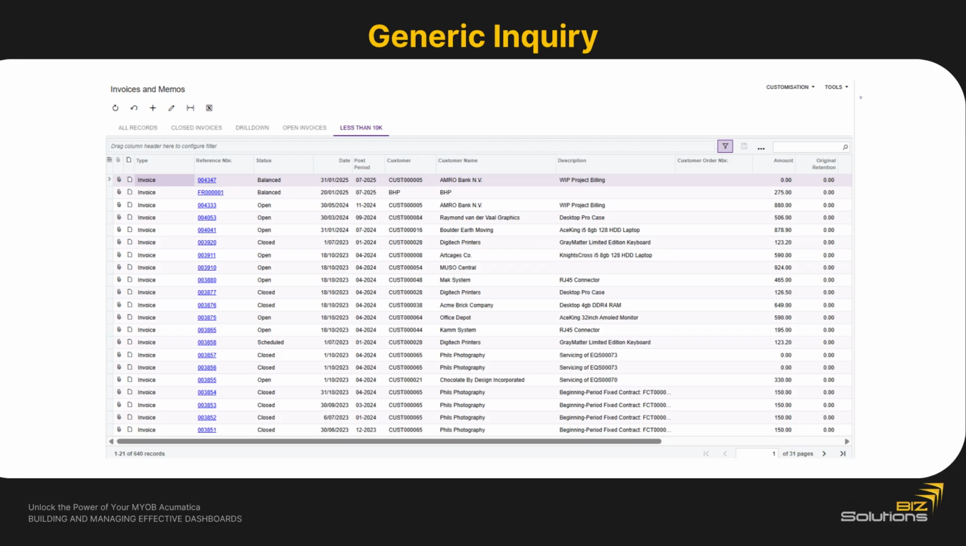This is a sample generic inquiry, which is called Invoices and Memos. Everyone must be aware of this generic inquiry. It just gives you the list of your invoices, or it could be credit memos or debit memos. It just depends on the type of the invoice. In here, you will see different filters at the top. You'll see All Records.